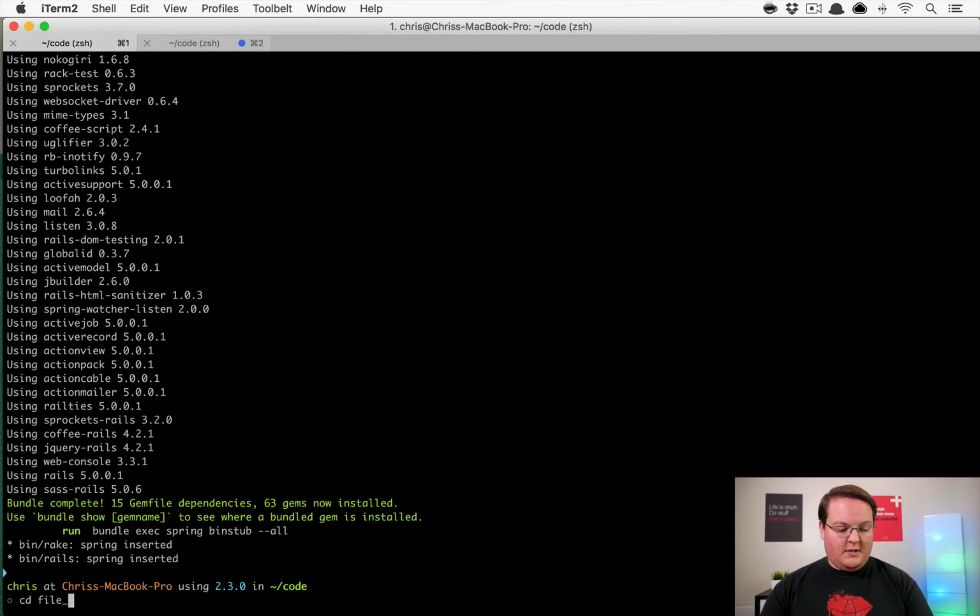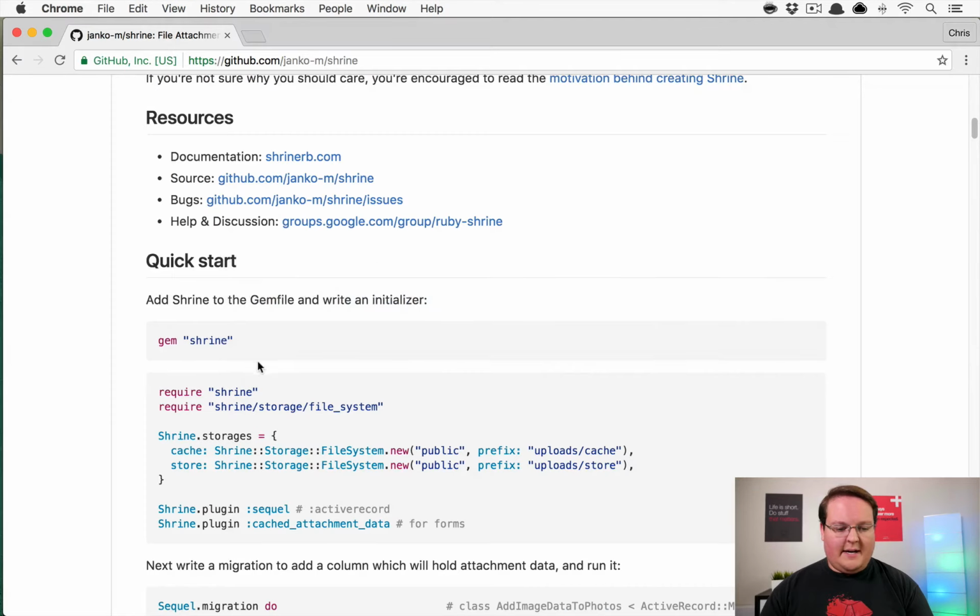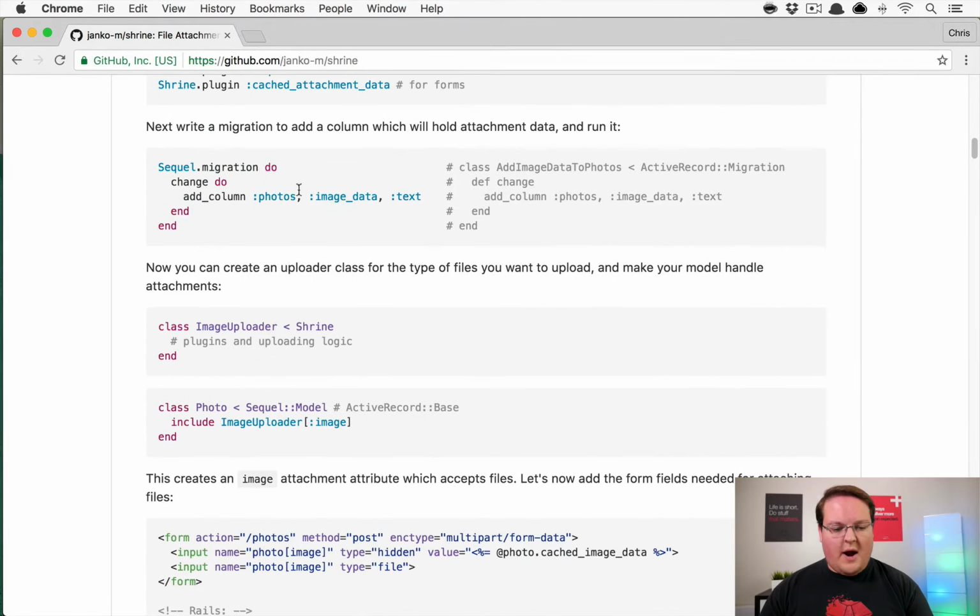And let's cd into file uploader, and let's pretend that we're building something like Instagram where you have posts and a post has an image or a video. So we're only going to care about uploading images, but we will need to generate a scaffold for a model called post. And more specifically, we're going to need to generate that column for Shrine. So let's do this first before we add Shrine.